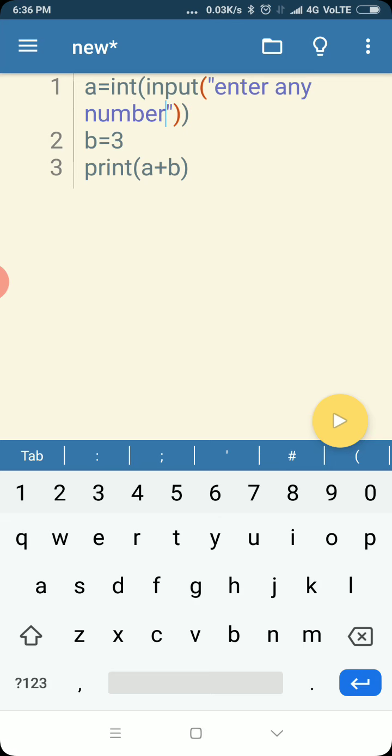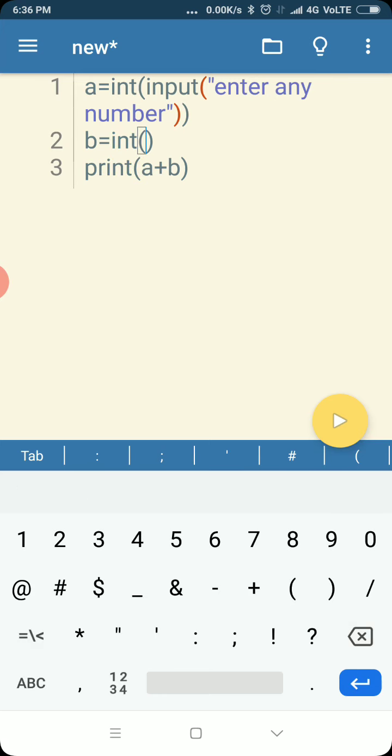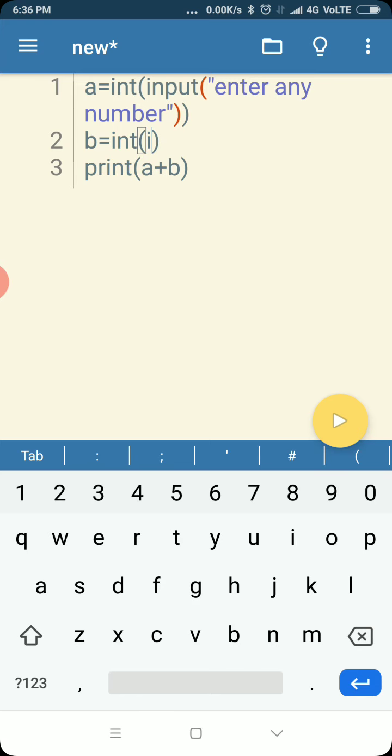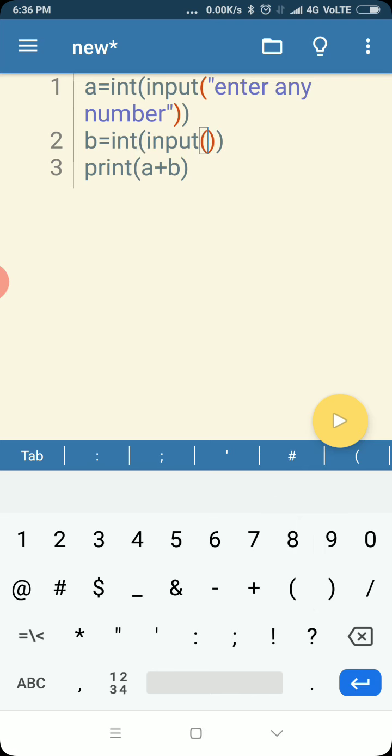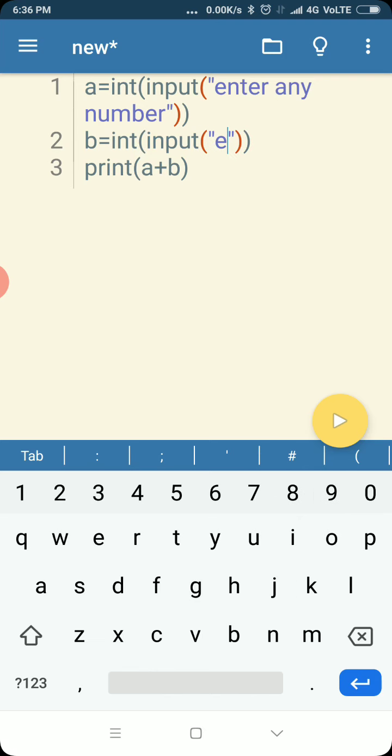So here I have written for A. Same way for B also, I am writing the same thing, that is int input, both are integers. So I am taking two integers from the user, and I am asking to enter a second value. Enter a second number.